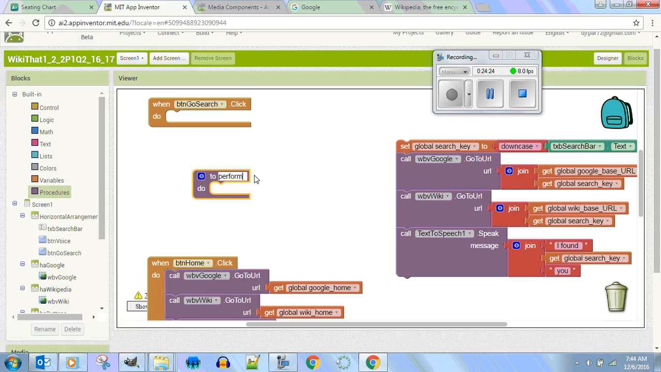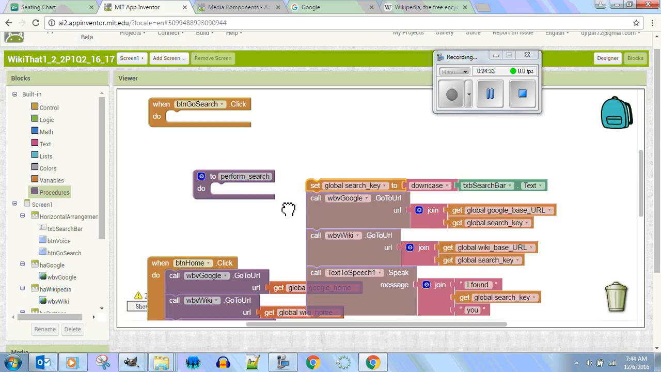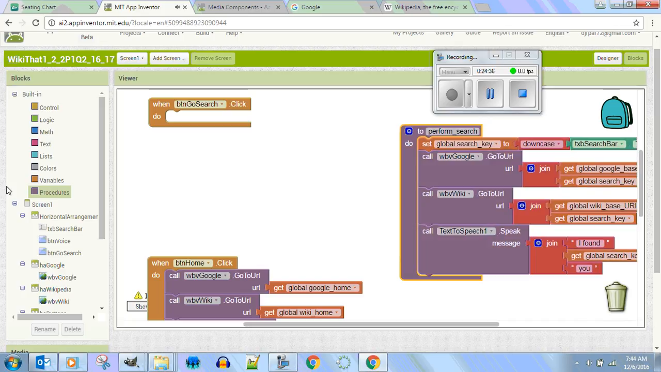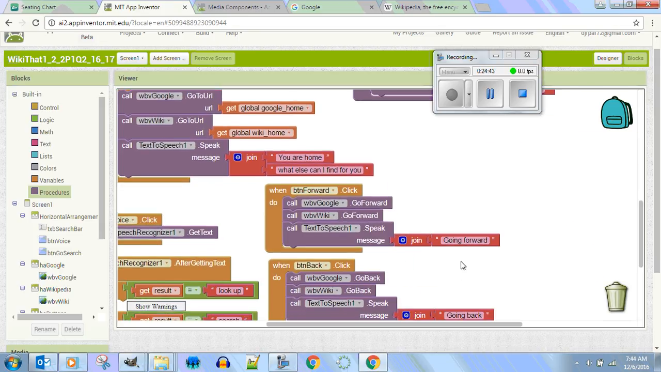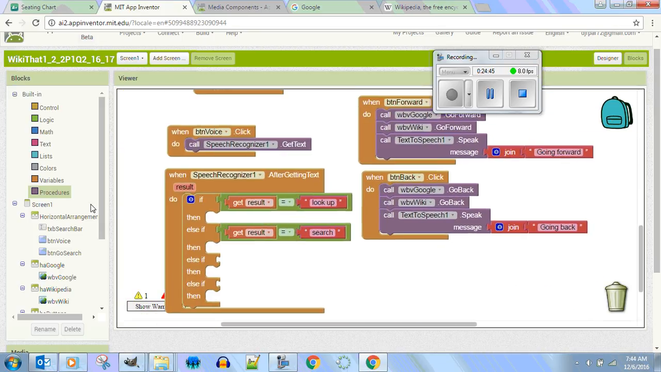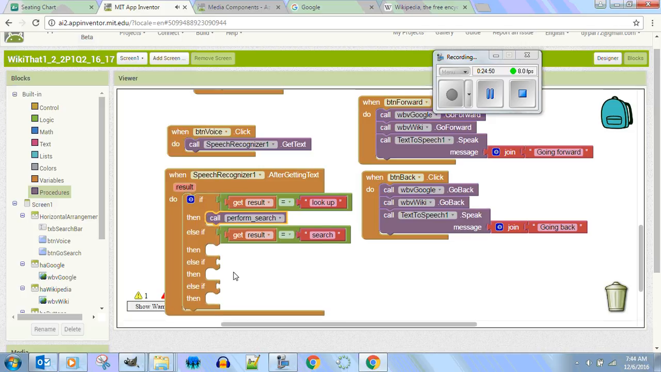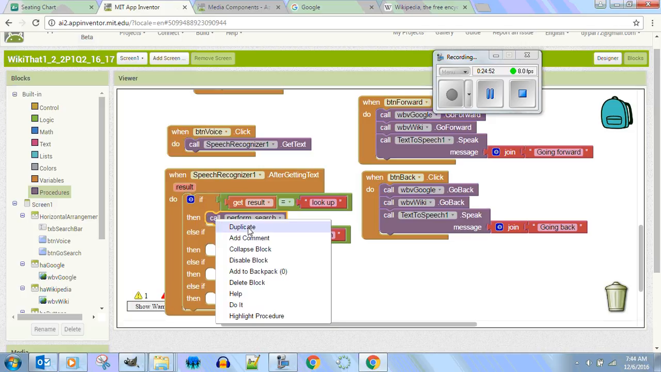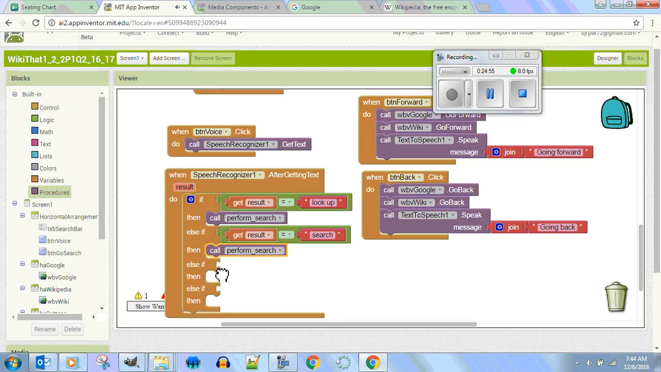Perform search. Performing search. Okay, so just something we can understand. I'm going to put this in here in perform search. Now this procedure is in there, and when they hit go search, you call perform search. You with me on that? So now, when they say look up, what am I going to do? Call perform search. You with me? If they say search, I'm going to call perform search.